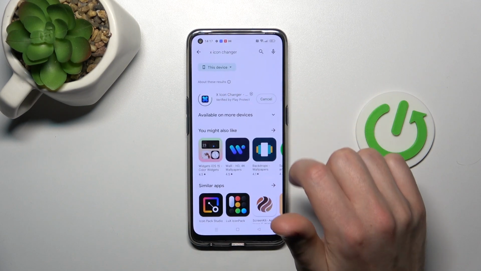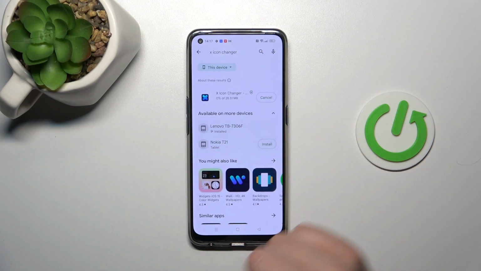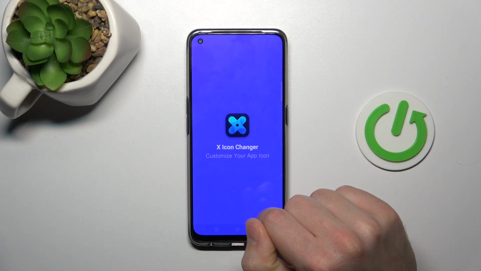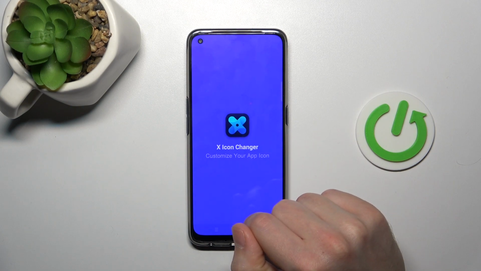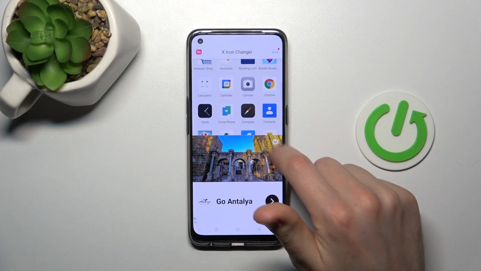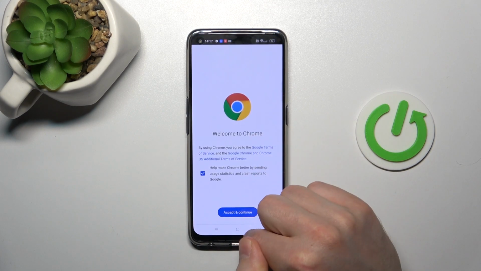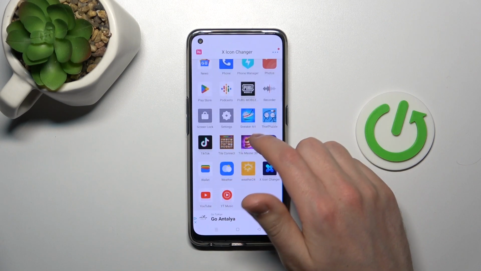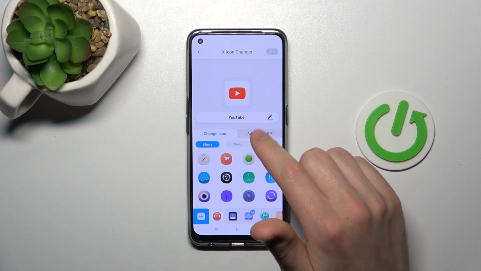Now tap install here, so wait a second for downloading and installing. And now tap open. Now from the list of our applications, choose something you want to customize. Maybe, I don't know, maybe YouTube will be nice.